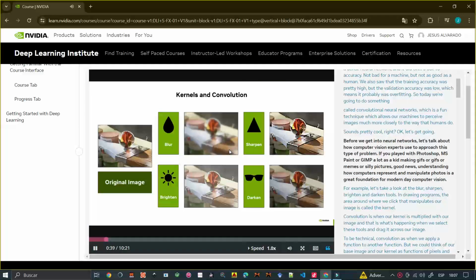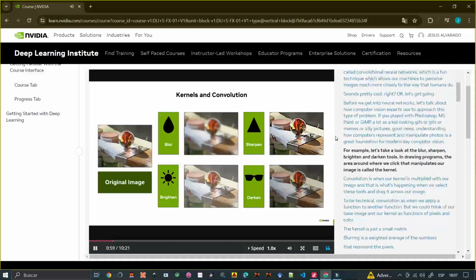Before we get into neural networks, let's talk about how computer vision experts used to approach this type of problem. If you played with Photoshop, MS Paint, or GIMP a lot as a kid, making GIFs or memes or silly pictures, good news! Understanding how computers represent and manipulate photos is a great foundation for modern-day computer vision. For example, let's take a look at the blur, sharpen, brighten, and darken tools.